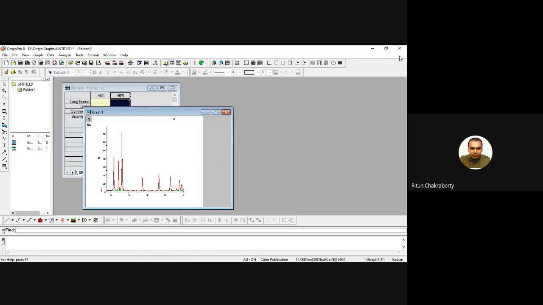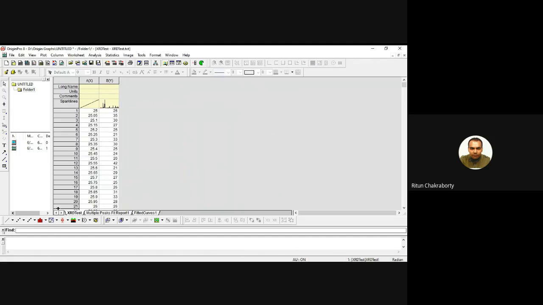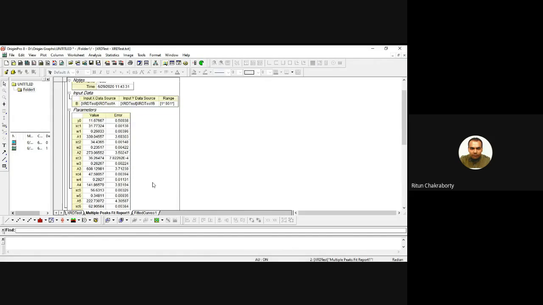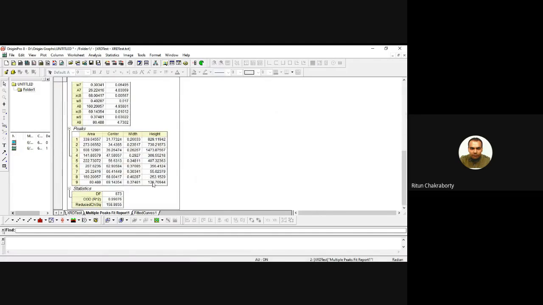So let us find out the peak fitting data. I'm going to the multiple fit report. I'm scrolling down to find more information about the peaks. Here we have area, center, width, and height columns. Out of these 4 columns, 2 columns are of particular interest for us. One is the center column, and the other one is the width column. Center means the 2 theta values which are plotted along the x-axis, and width means the full width half maxima of the peaks.